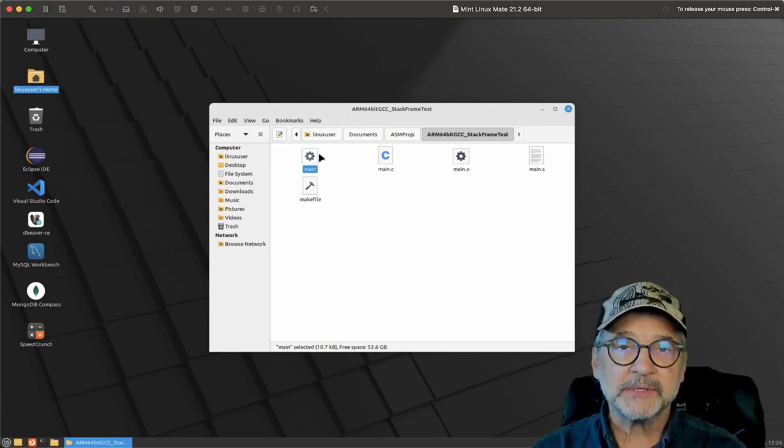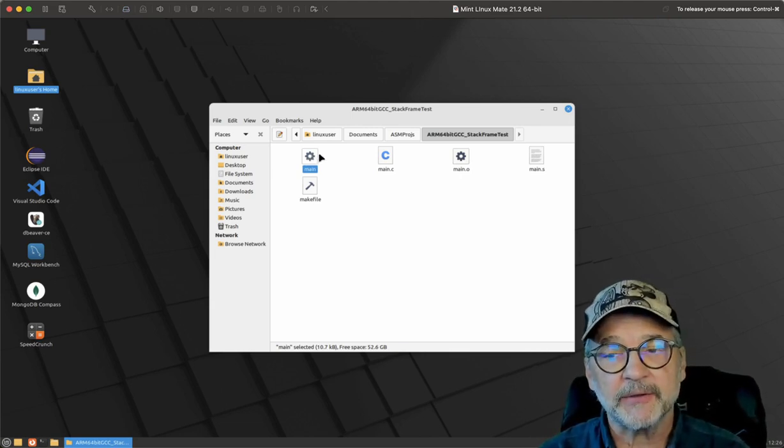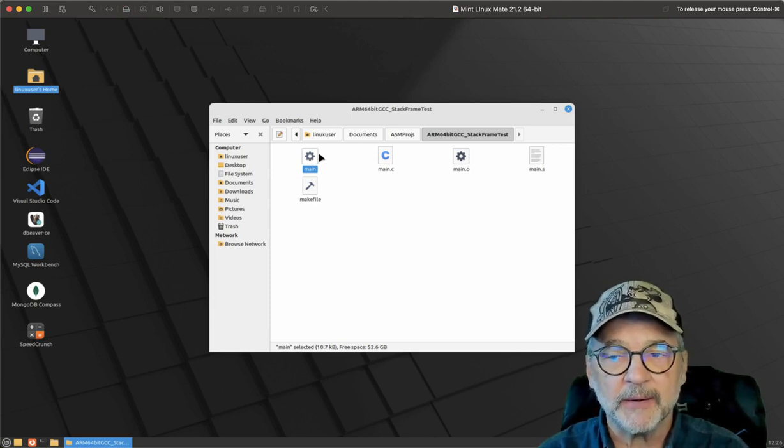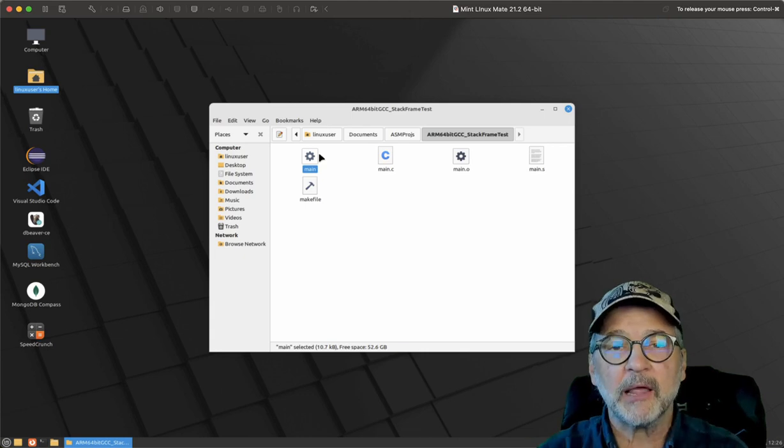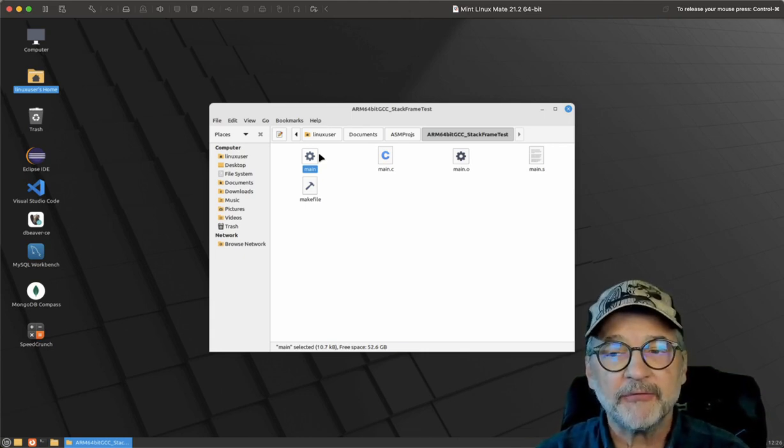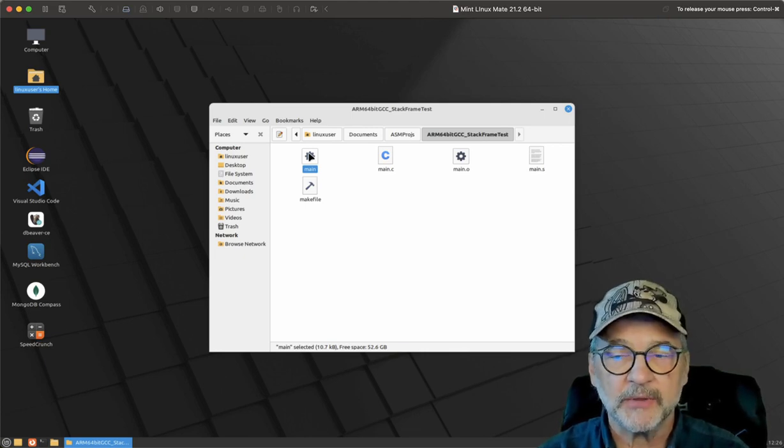Now, you don't see as much information in the GUI as you can on the command line, so we're going to look at that in just a moment. But each one of those files is a compartmentalized amount of data for one purpose. This main, for instance, its purpose is to execute things.